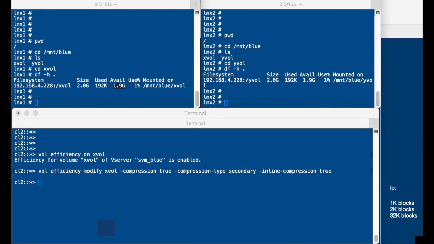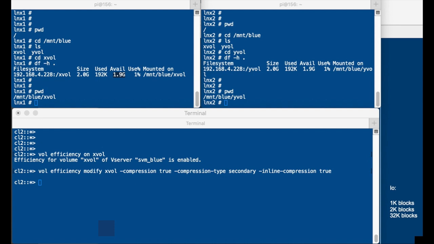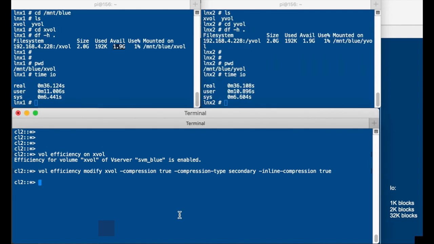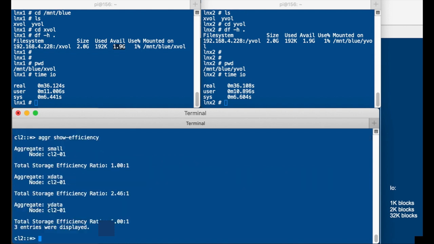So all we have to do now is we go to the Linux terminals and we will run a little script that I prepared that will generate 1K, 2K and 32 kilobyte files in both volumes at the same time. And we see the time difference is negligible, so we have completed in about 36 seconds. And now we check the efficiency of both aggregates.